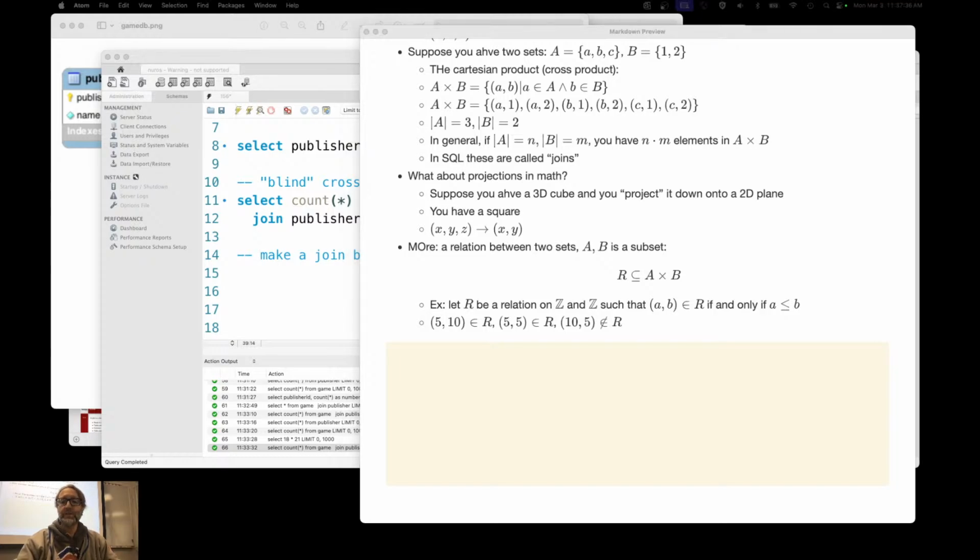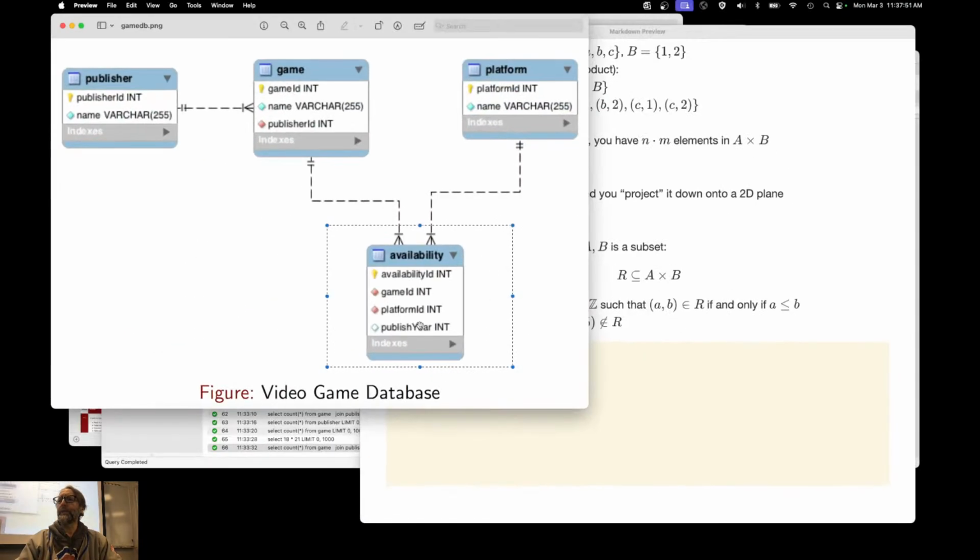You could change that to something else. You could change it to strictly less than, and now it's no longer symmetric, but it is anti-symmetric, and you have a different type of relation there. Undo, undo, there we go. All right, so those are relations. What's our relation over here between the publisher table and the game table? It's not just that everything in the game table is related to everything in the publisher table. We saw our folly there already. Instead, how are they actually related?